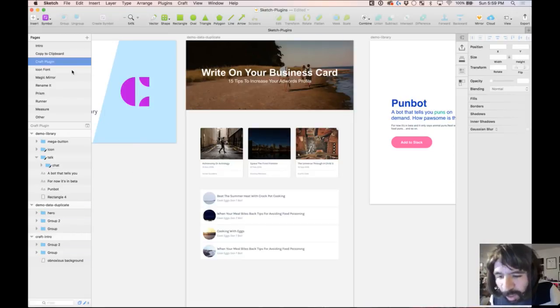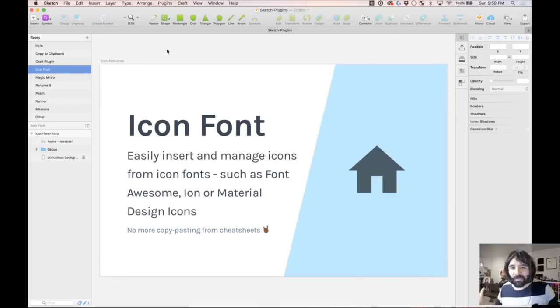Okay, cool. So let's move on. So again, Craft plugin, this deserves its own video because it's such a big plugin and it's so cool. But let's move on. So IconFun.